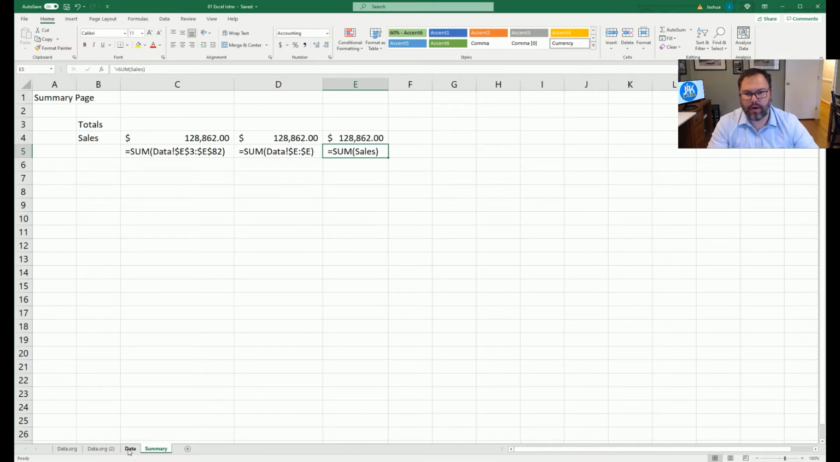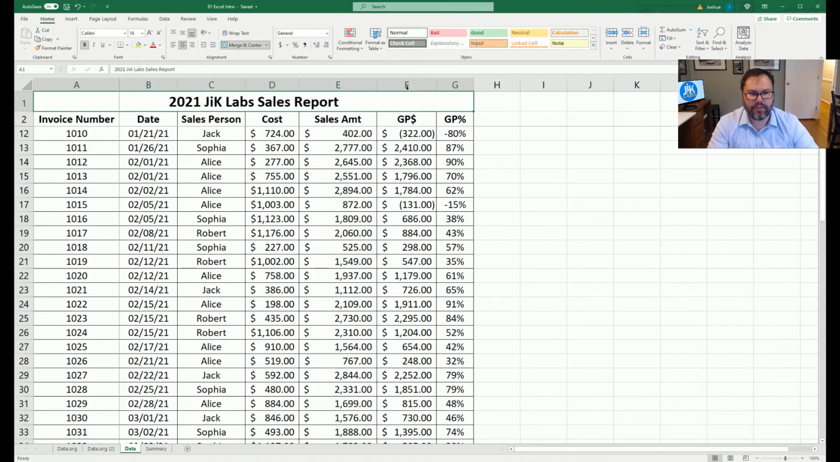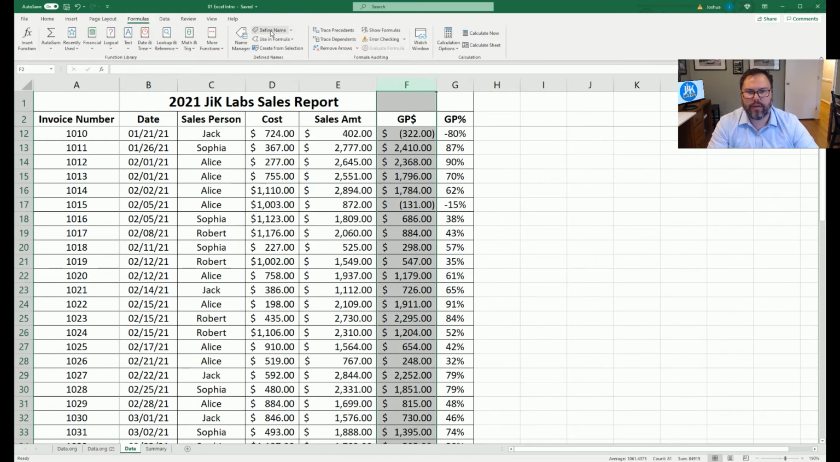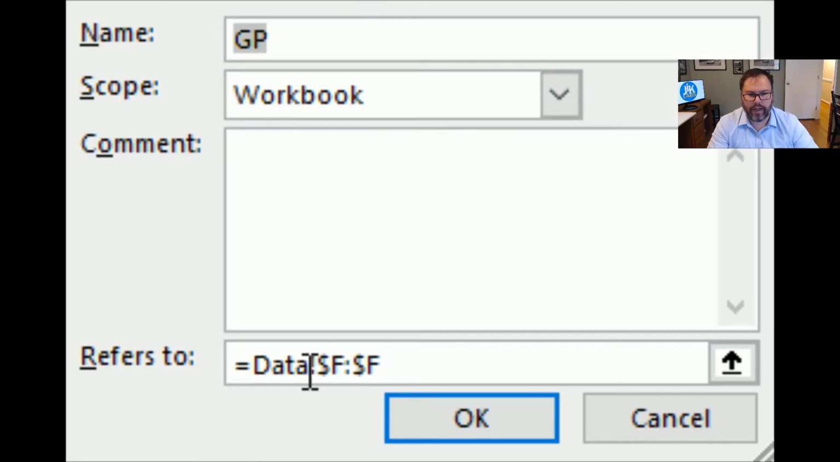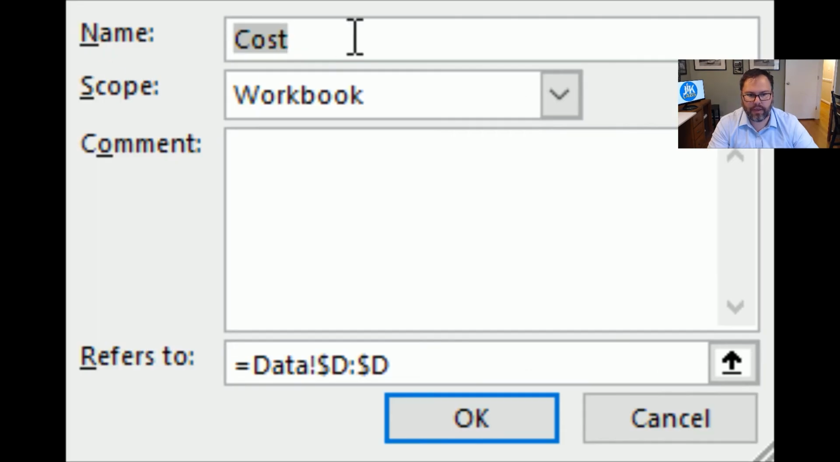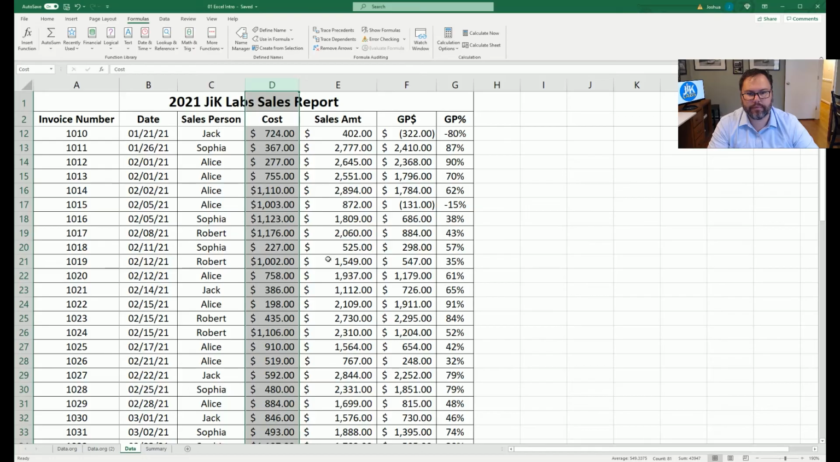Likewise, you can come in here and name GP dollars, just as we did before, back to formulas, define name, call that GP, and it is referencing the data in F to F, which is okay. We'll hit OK. We're also going to do it for cost, which is all of column D on the data sheet, data tab. And there we go. We have named those cells.